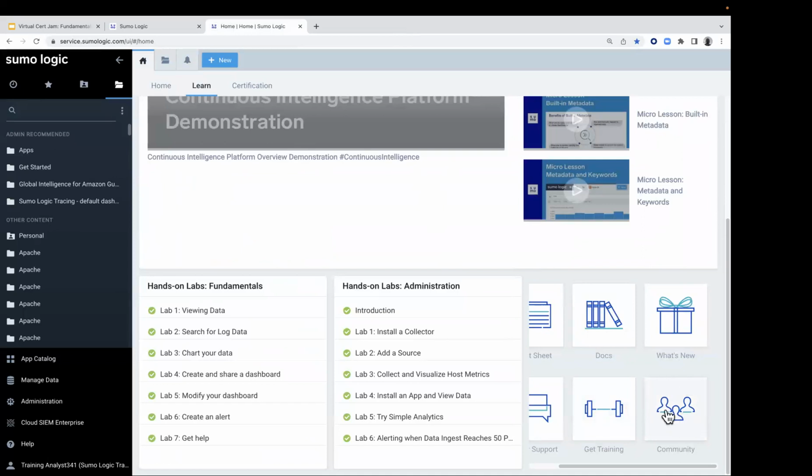The last item over to the right here is our community. This is where other Sumo users share and find out information about Sumo Logic. All right, so that was the home tab and learn link.